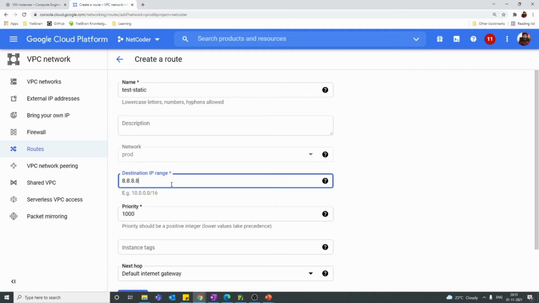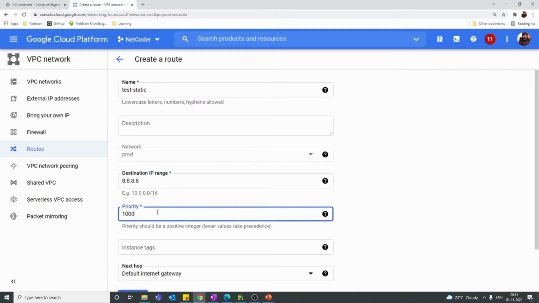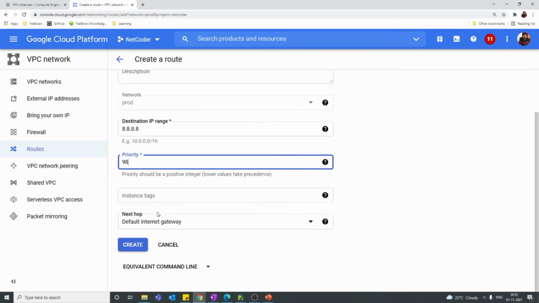8.8.8.8. The priority has a big role in the route selection process. Basically, the lowest numerical number has the highest priority. So let's go for 100 priority. And the next hop is the default internet gateway.